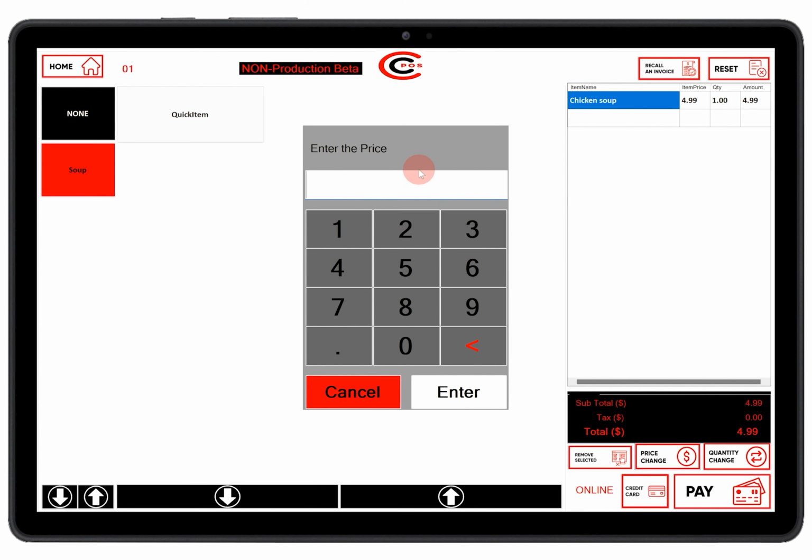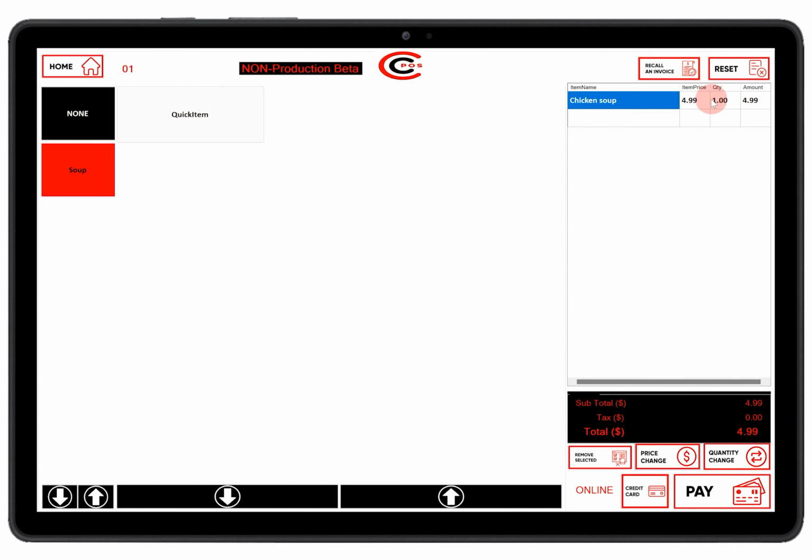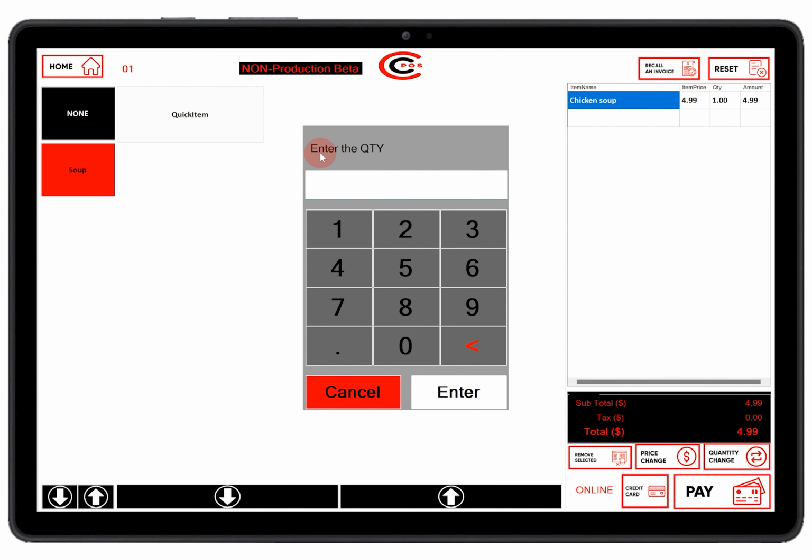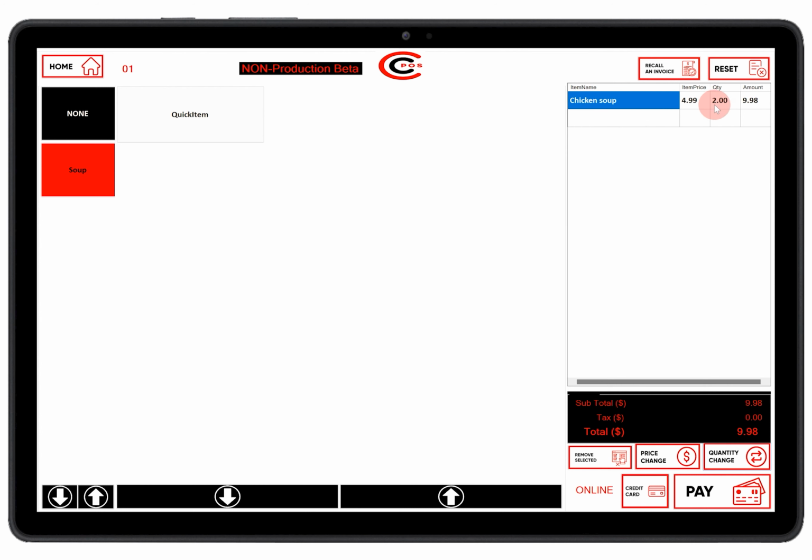A tab will appear. In the tab you can change the item's price. To change the quantity of a selected item, click on Quantity Change. A tab will appear. In the tab you can change the quantity of the selected item.